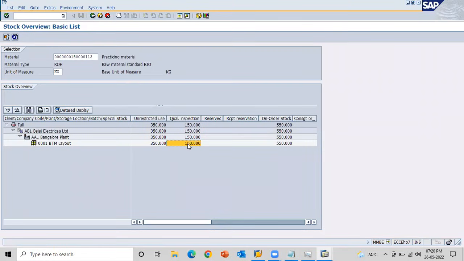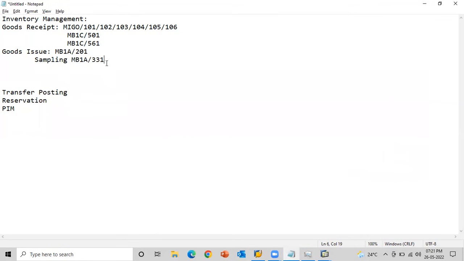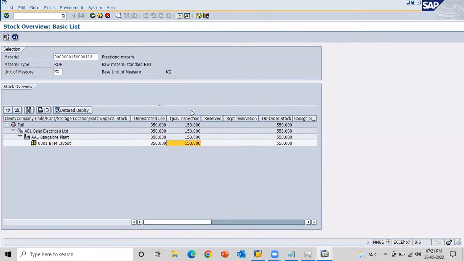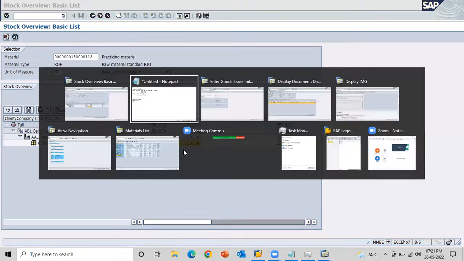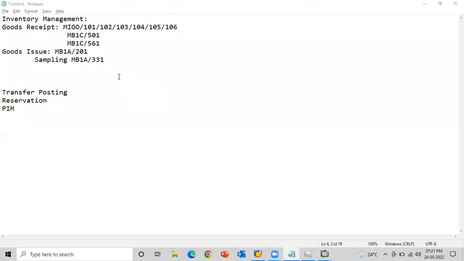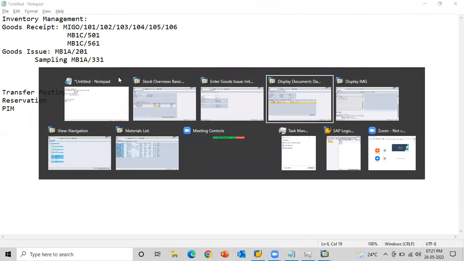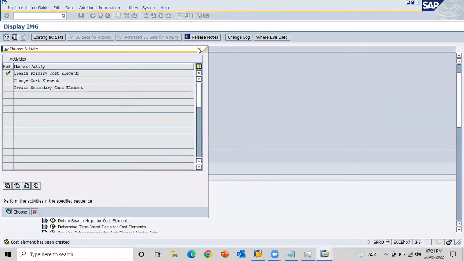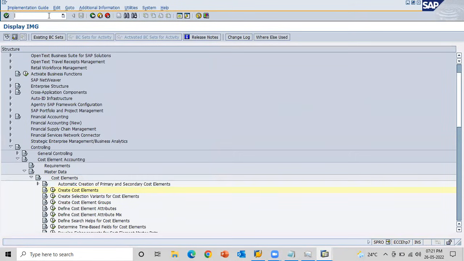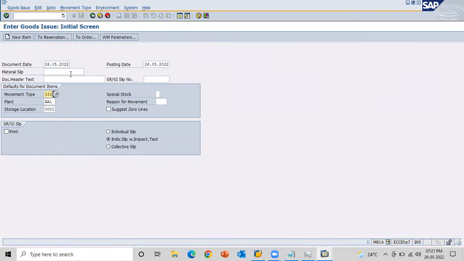Stock will be deducted from quality inspection stock. It will be posted. So there is some stock in quality inspection stock that you want to issue for sampling purposes, a sample. So you can execute movement type 331. Let me execute and show you. /n MB1A and movement type 331. You can open and check and verify.